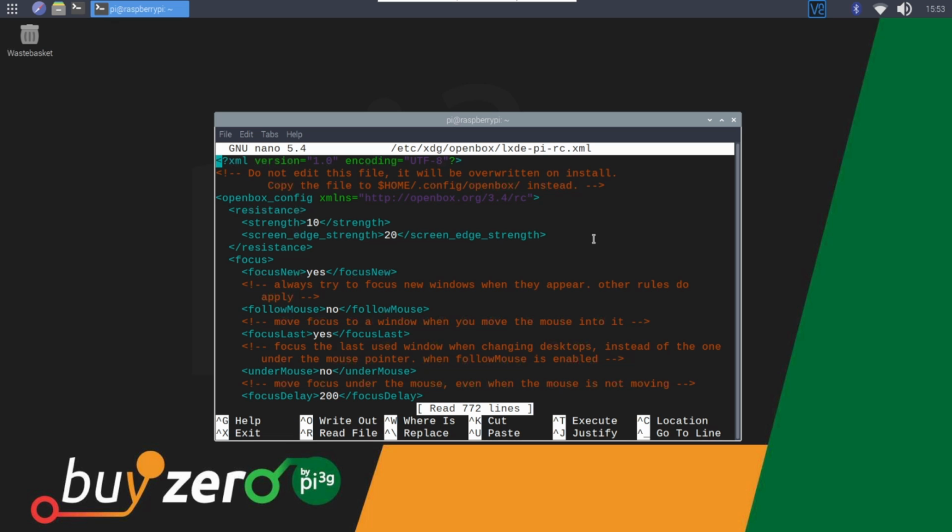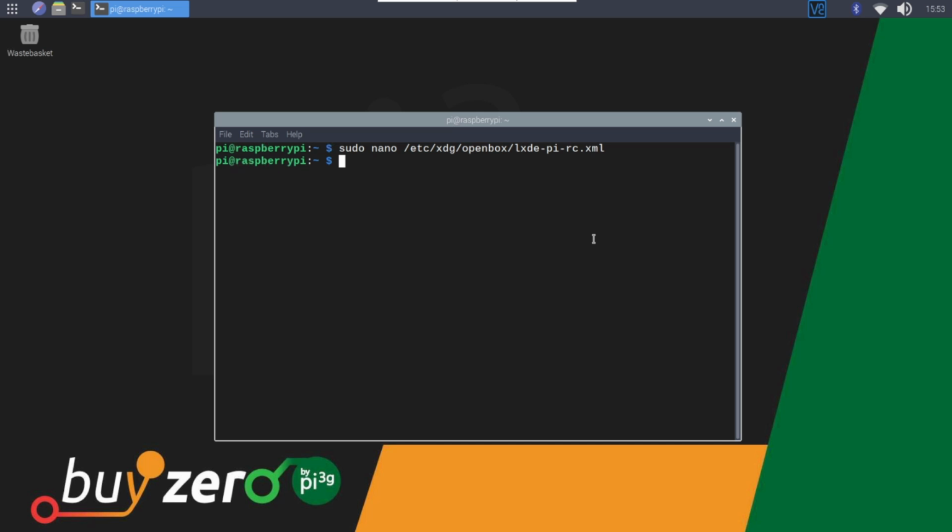Since this file is not meant to be overwritten, we create a copy under home/.config/openbox. From your home directory, change into the .config directory and then create a directory called openbox. Then you can copy the file into the newly created openbox directory. This can quickly be done with the cp command and tab autocompletion.